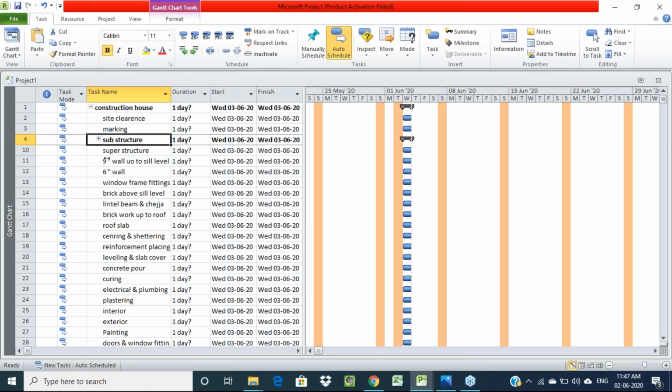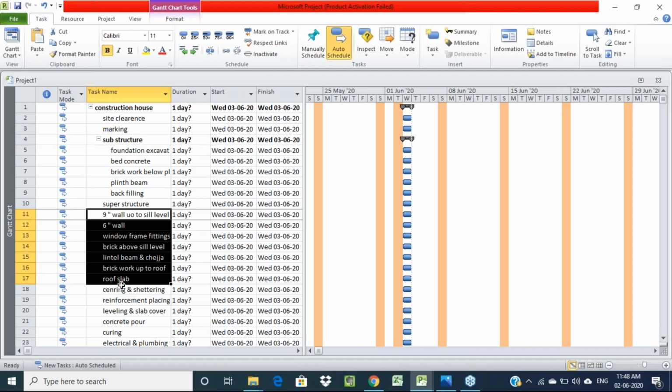If you click on that substructure, all the activities get closed, which means there are five sub activities under it. Like this you have to represent it. Then the superstructure: in that superstructure we have to select all the activities.